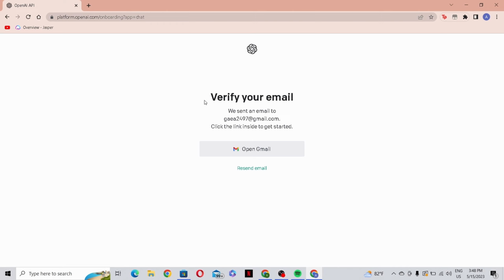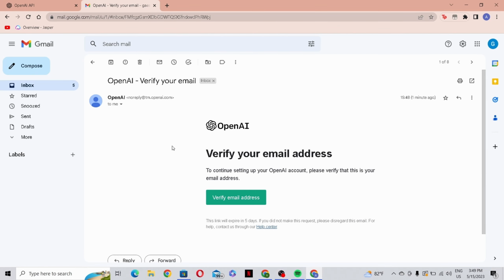After that is done, a verification link will be sent to your mailbox, so you can just go ahead and click on Open Gmail. This is what the mail would look like. Now you have to click on this green box that says Verify Email Address.